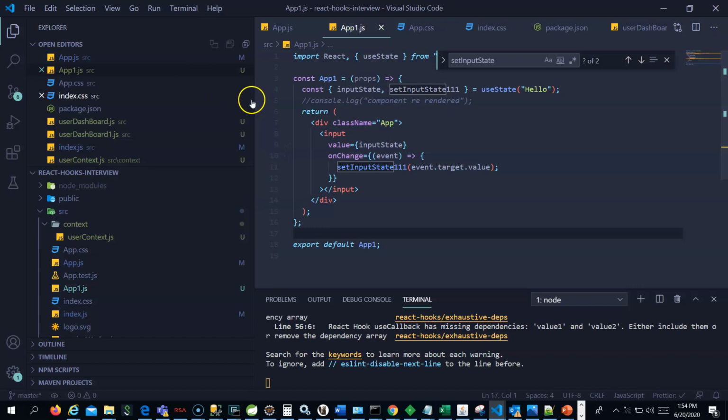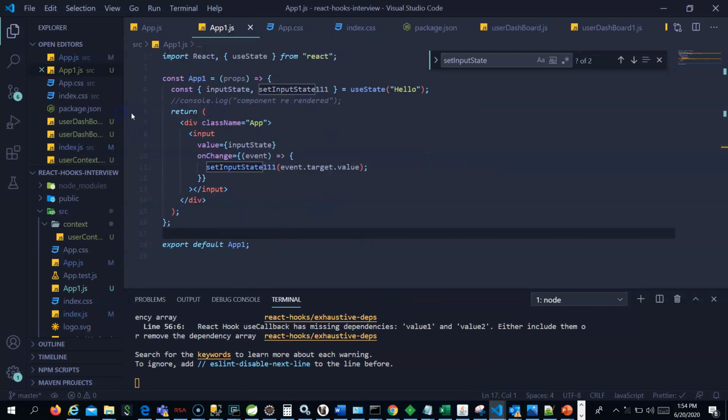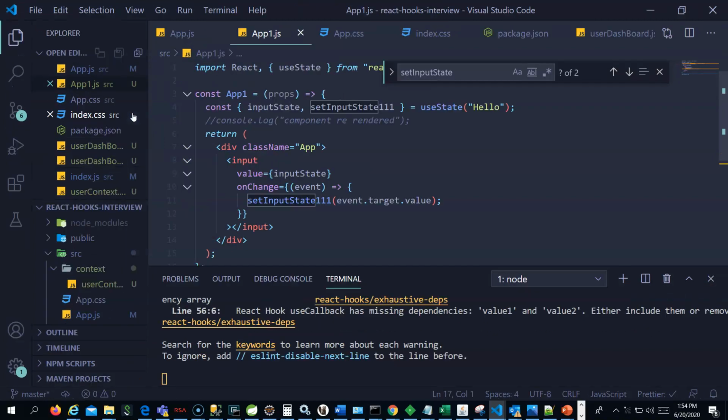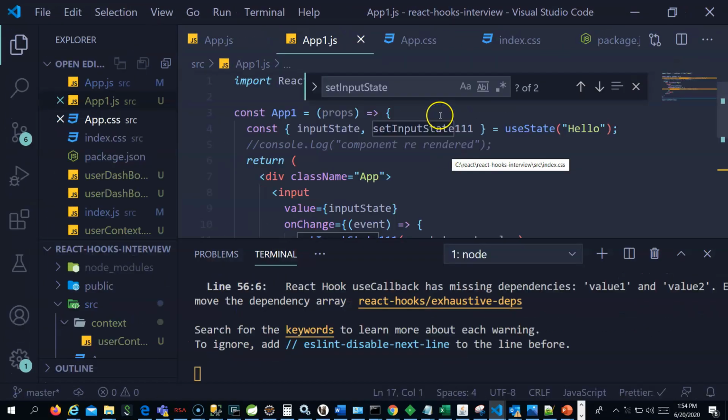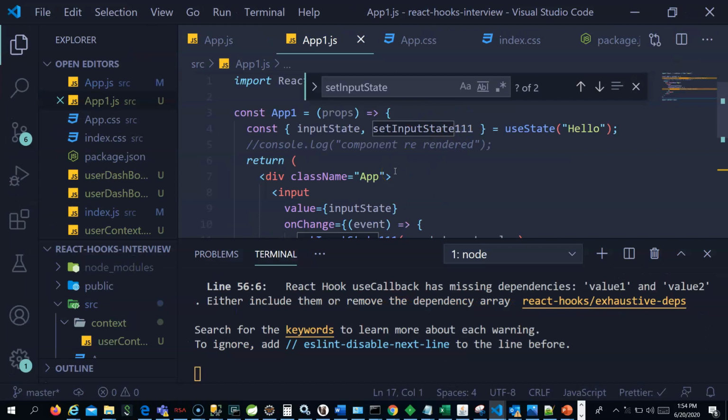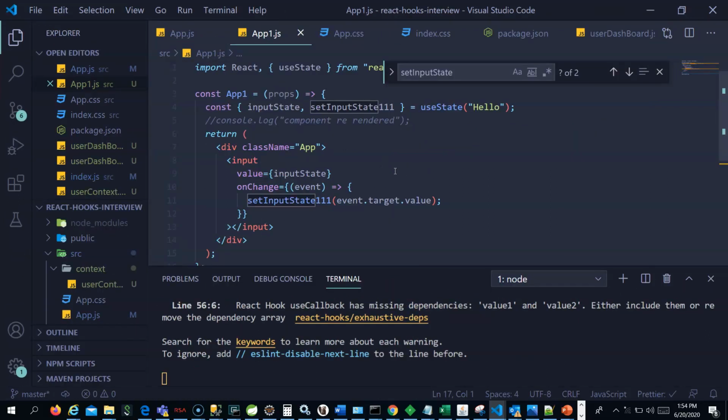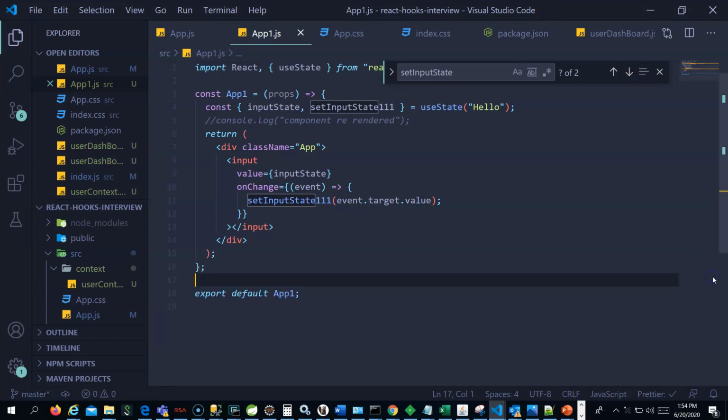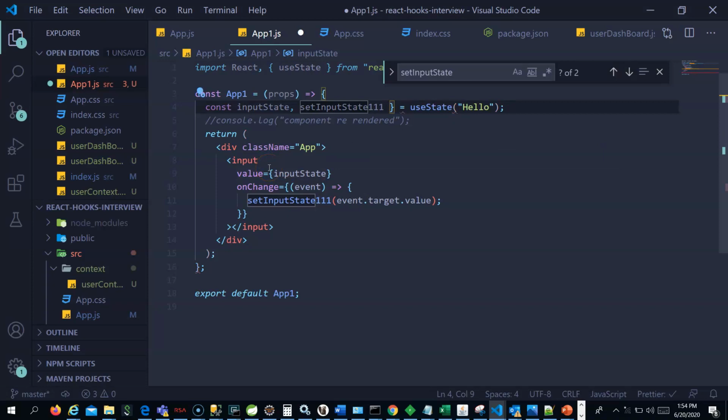Here I have made a blunder mistake actually. If you see this, I will just zoom it a little more. The useState actually returns an array of these two values. So it should not be curly braces, because it doesn't return an object like that. It returns an array of two values. That was the issue here.